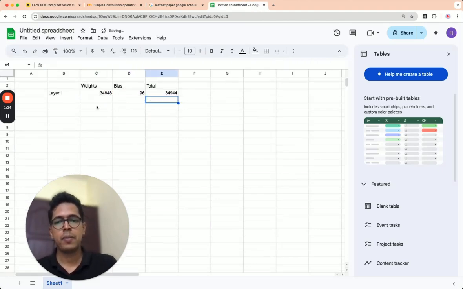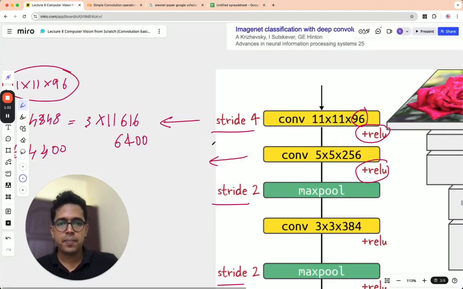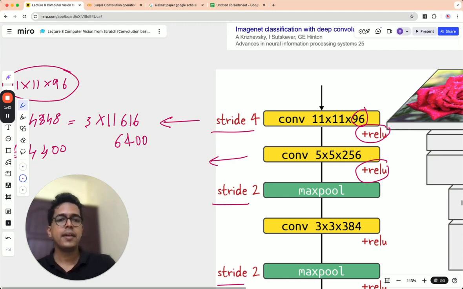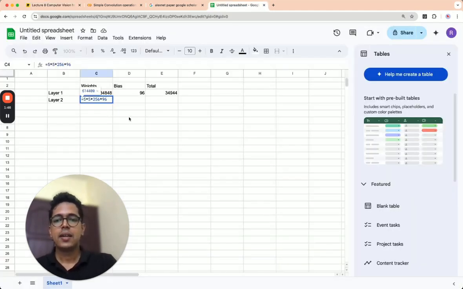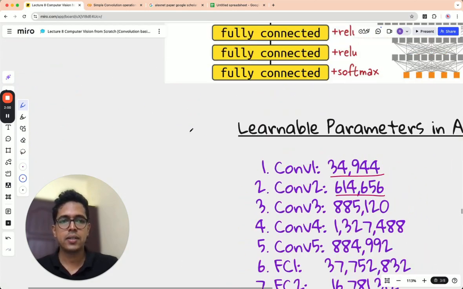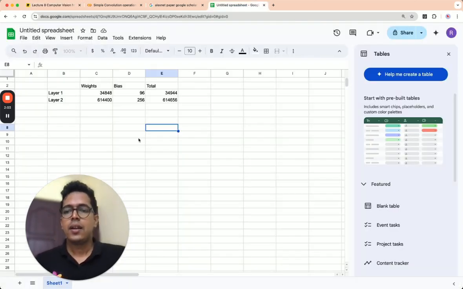So these many number of trainable parameters. In layer 2, you have 5 by 5 by 256, so equal to 5 into 5 into 256. But then the previous layer actually had 96 dimensions, right? So you have to multiply this by 96. But the current layer output has 256 dimensions, so this will be 256. And the total will be equal to this plus this. So 614,656. Is that what it is? Yeah, that is correct.